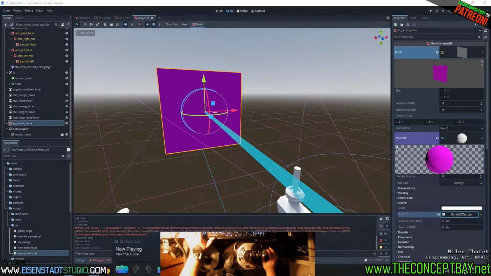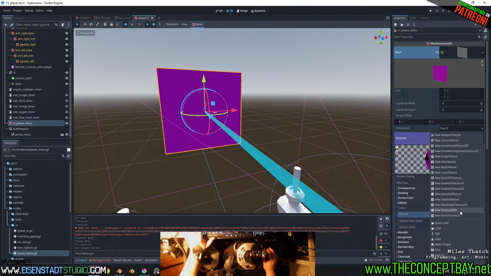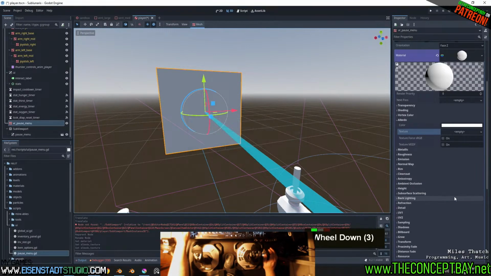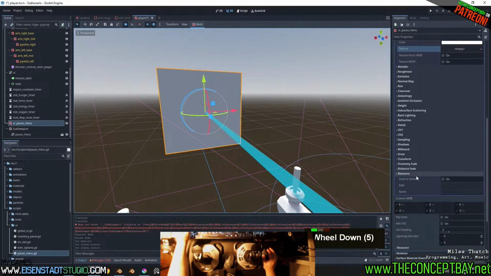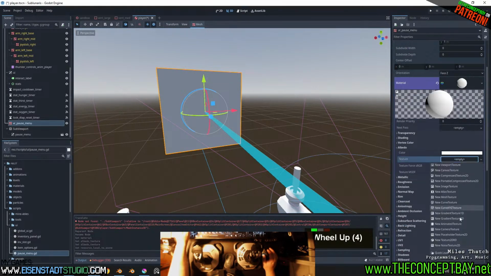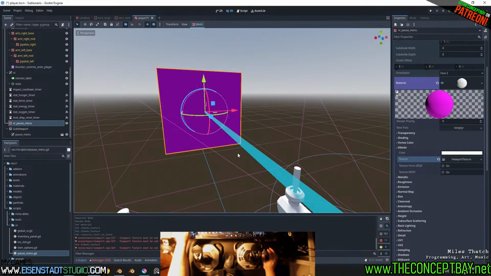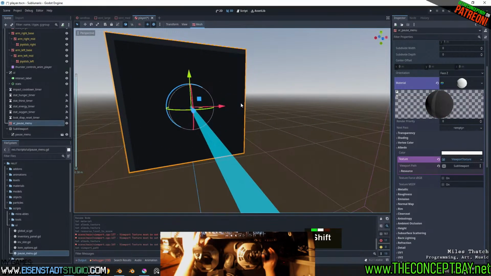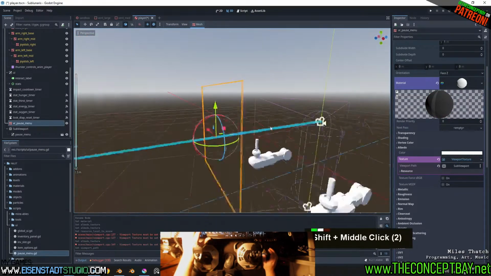Okay, well, that's not very useful. Viewport texture. Can't create viewport texture in the resource because it's not set as local. Well, set it to local. There we go. And then sub viewport. And there we go.